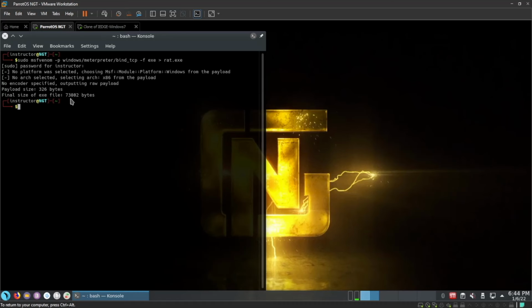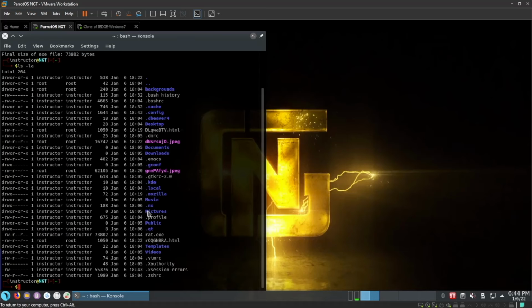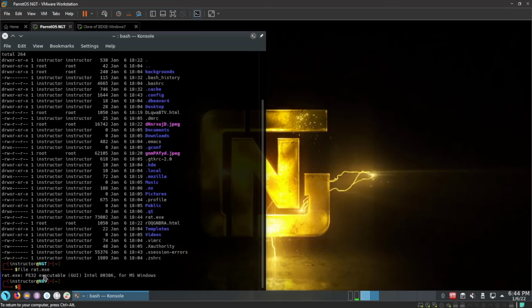Looks like that was an easy computation. We are given a file of roughly 73 kilobytes. If I do an ls -la, there it is: 73 kilobytes of rat.exe. If we analyze the file a little further, we see that this is a PE, or portable executable, for 386, which is a 32-bit platform, and a 32-bit executable will work on a 64-bit system with no issues, again for Microsoft Windows.